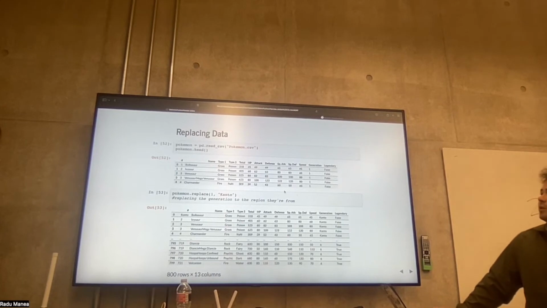Okay, so sometimes you might want to replace data. We'll see this again later on with null values too. But when we want to replace data, who knows if this is a good way to do it or a bad way to do it?